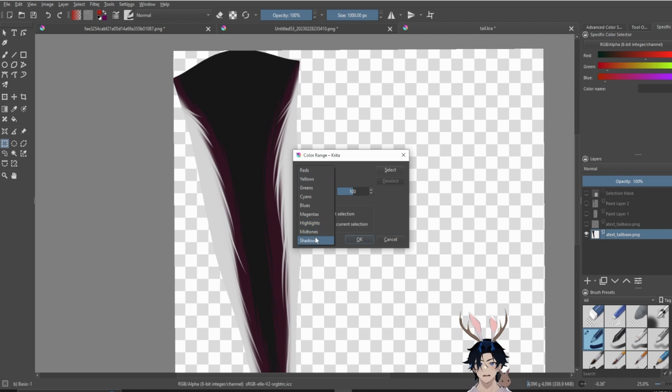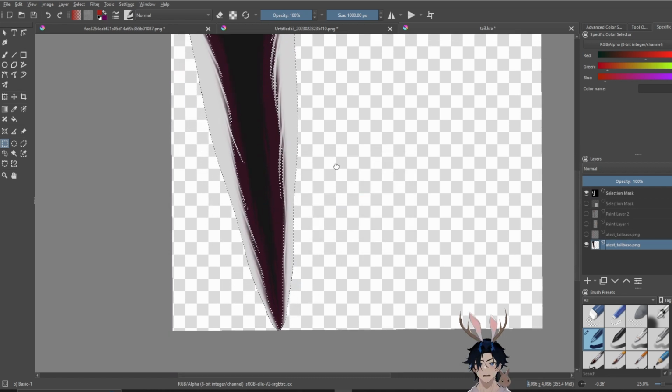What this will allow us to do is get our shadows, midtones, and highlights. So we can just grab our highlights and hit select. You can see here it's grabbed it, but it hasn't grabbed quite all of it right here. So I'm going to deselect, increase that to 200 and hit select. And that's pretty much grabbed everything I want. So I'm going to hit OK.